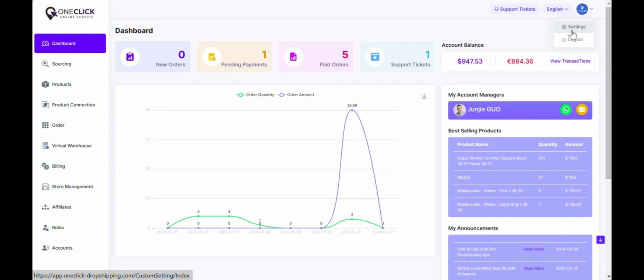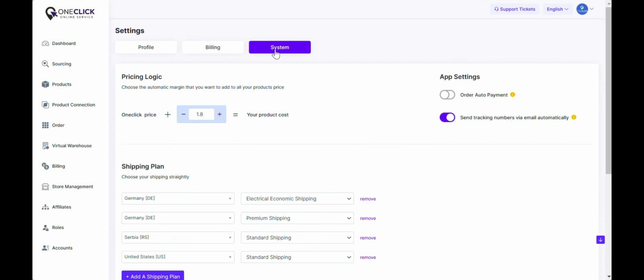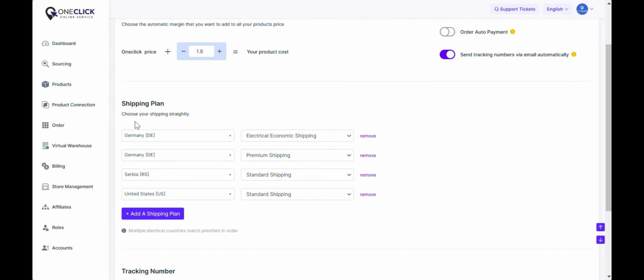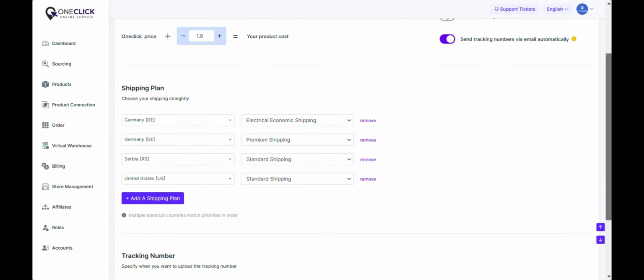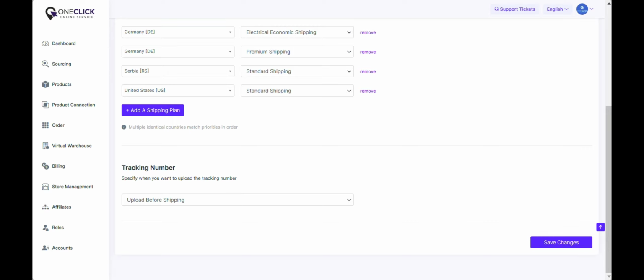To determine the shipping menu of your desired product, go to the Settings section and then System. Here you can choose the desired option according to the type of the product and the countries where you need to send the product. Then click on Add a Shipping Plan button and save changes.